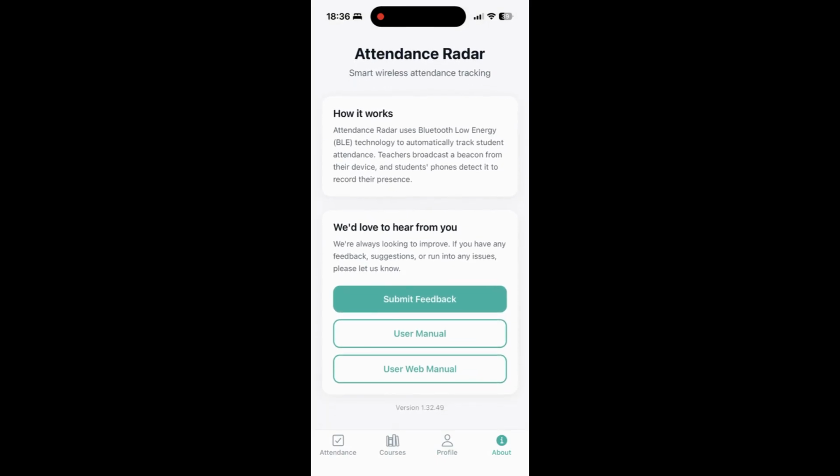Finally, in the About screen, you have a Submit Feedback button, which will take you to a contact form on the web where you will be able to submit feedback about our solution. You'll also have a user manual, which is for the app, and then you also have the user web manual. And that's about it for the mobile version of the app.